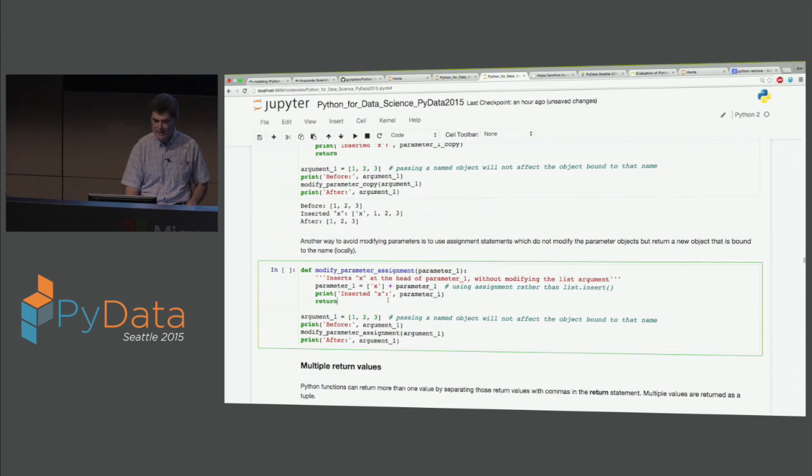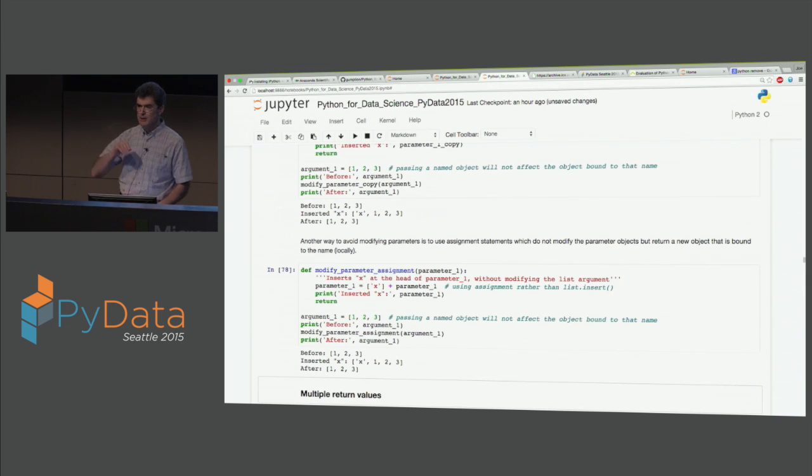And then the other possibility, of course, is I can just insert the x by saying concatenate a list containing x with what's already there in x. And that has no difference because, again, I'm assigning the value to the parameter inside the function rather than destructively modifying. I'm just assigning a new value, and that value only persists within the scope of the function.